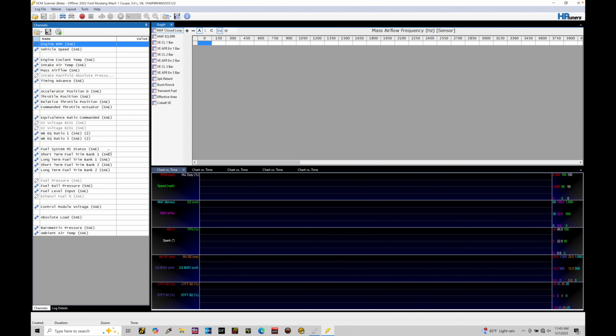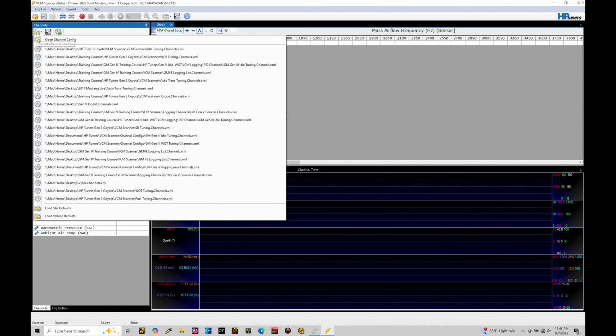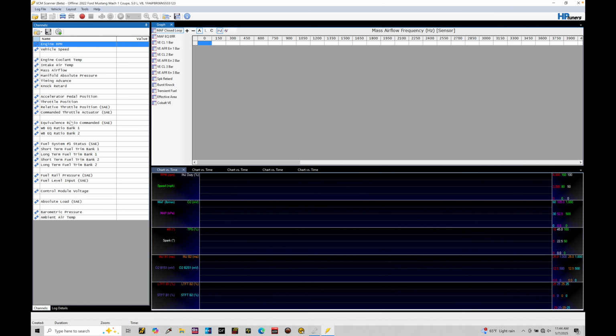So if I actually go back in here, we can do the load vehicle defaults. This is what HP Tuners is going to populate for my specific vehicle here. It knows that it's a 2022 Ford Mustang Mach 1, so these channels it knows they can load, and it'll be at least something to take a look at in terms of data capture. Now this is not going to be anywhere near enough and anywhere specific enough of channels to do our tuning task, but it does cut down and gets rid of a lot of those generic channels.